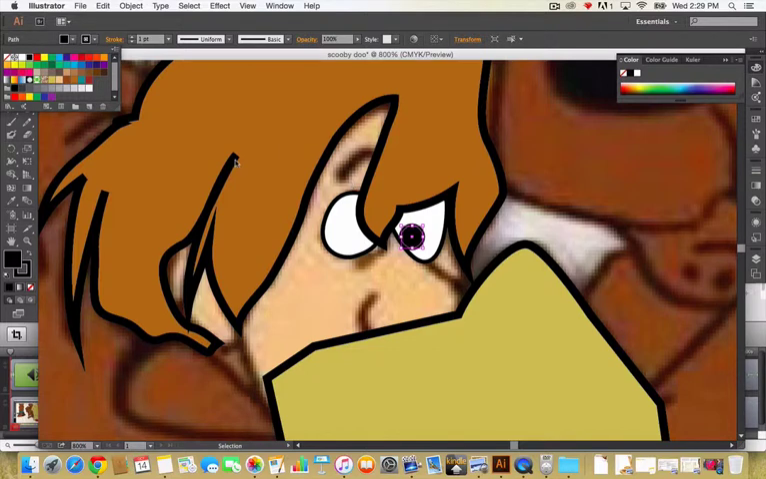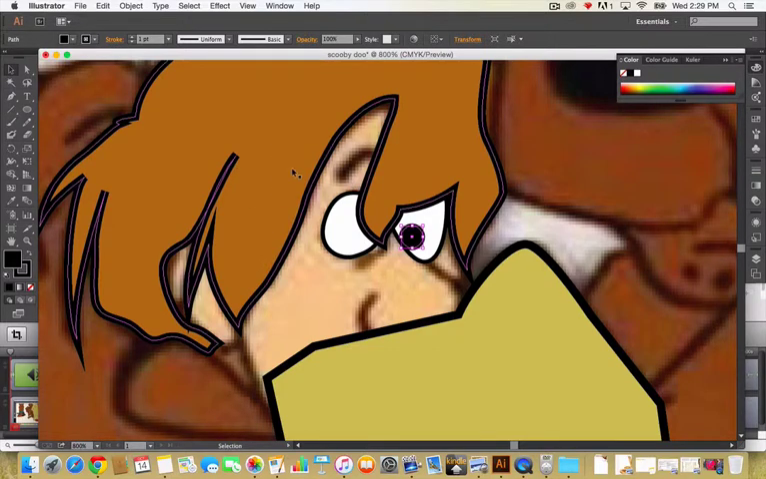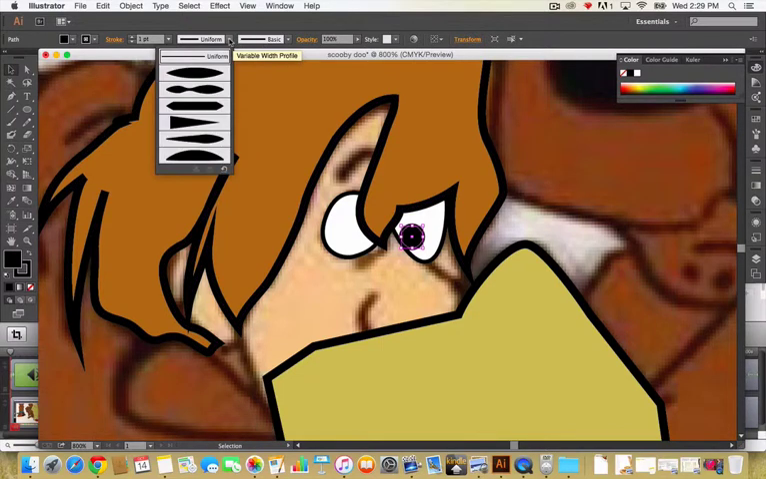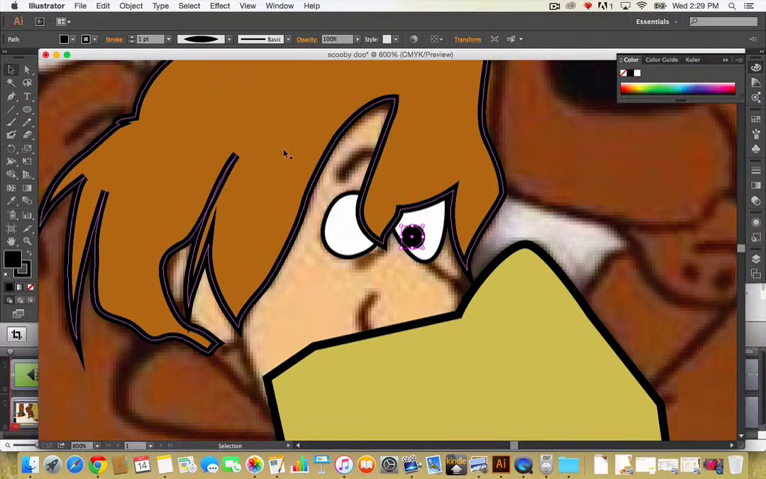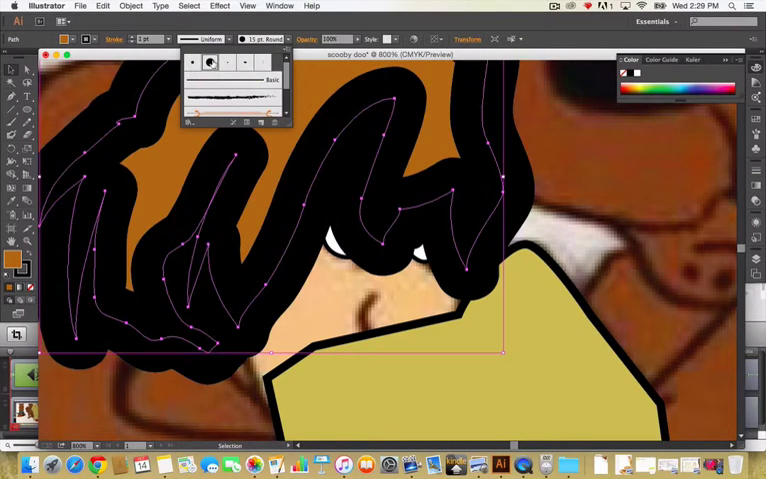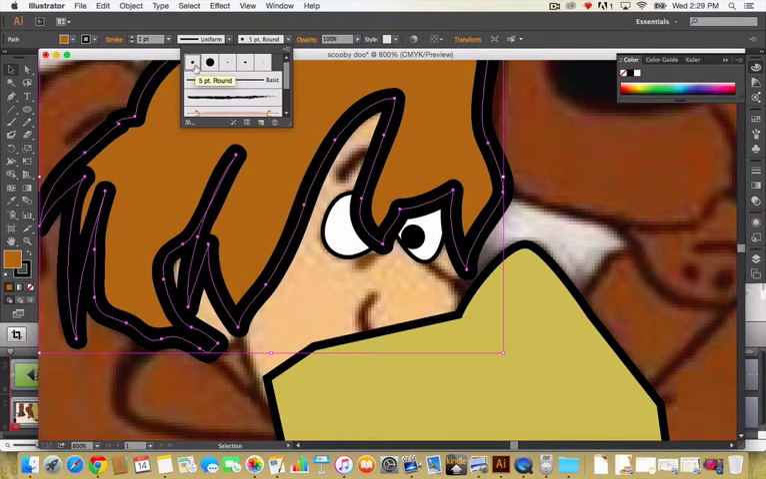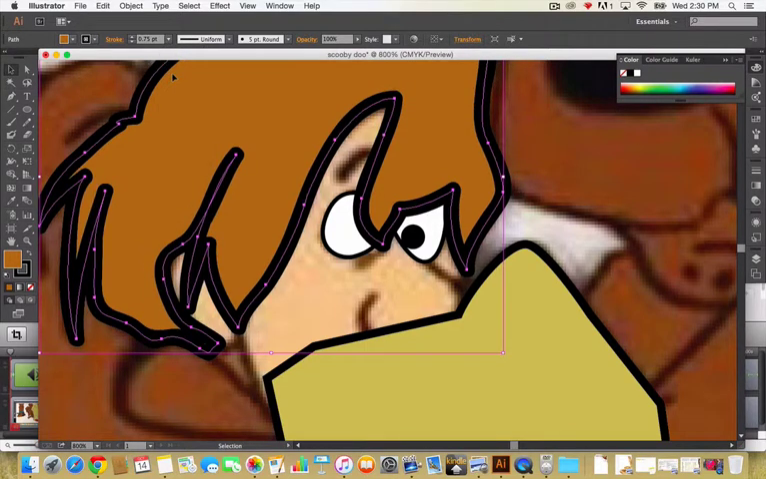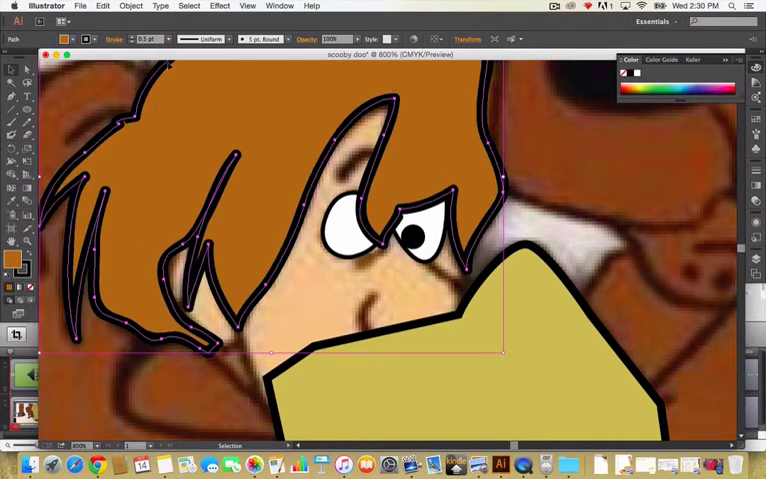Okay. Now, let's talk about the line here. We want that to be more rounded, but not that thickly rounded. There we go. That's not too bad. Okay, why did I do that? Because, let's go back here.